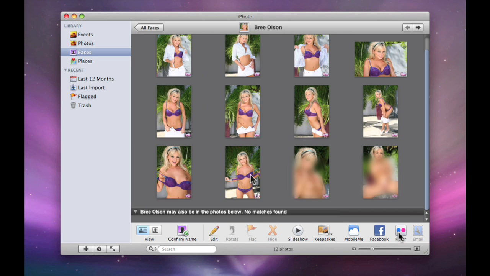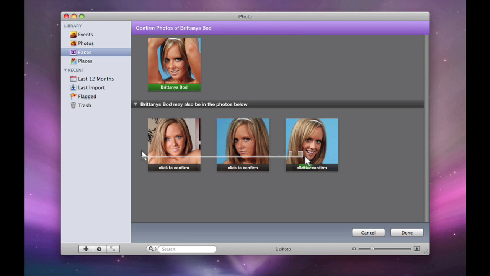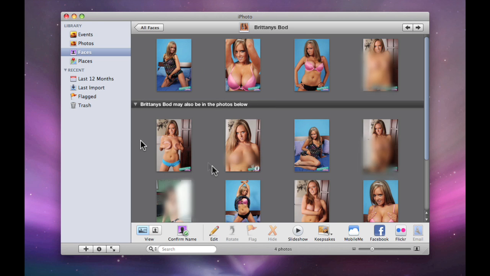So all right. So Brie Olson may be in the photos below. No matches found. Great. We know that we've got all the pictures of her. We go back to all faces up here. Click Brittany's bod. See, it's already guessed these are probably her. This is great. Confirm. Highlight those. Nice. And now it's like, oh, those were her.